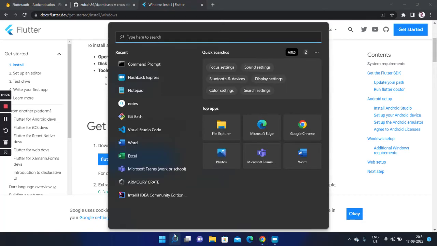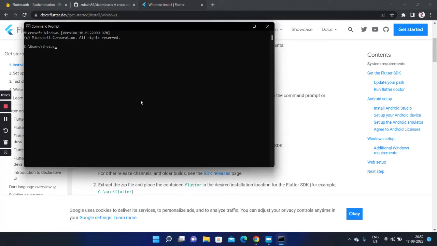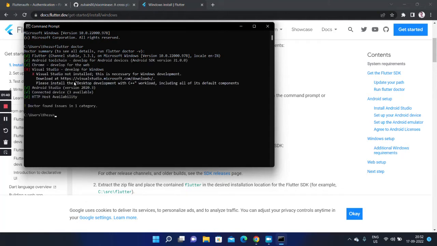After the installation of Flutter is completed, you can open command prompt and write one command, flutter doctor. This command will tell you the summary of all the details of the installation of Flutter. You can see here it is running. You have to be sure that Flutter and Android toolchain must have a green tick, otherwise the application won't run on your system.